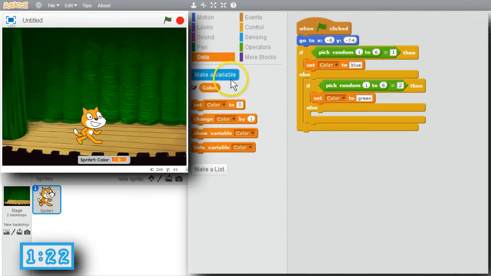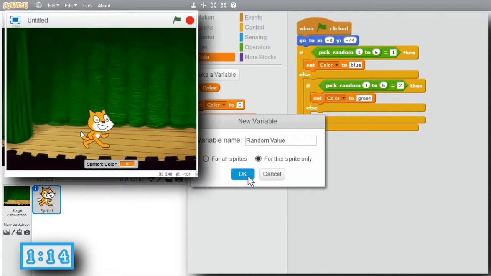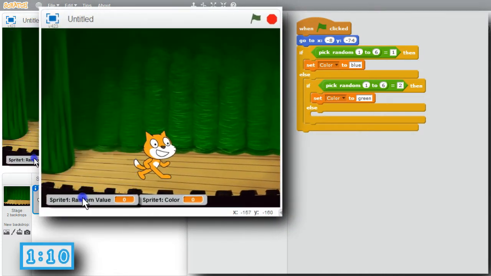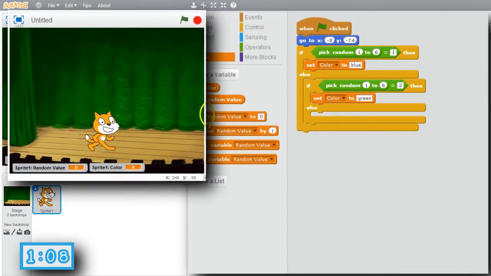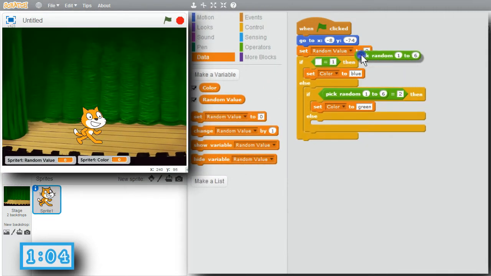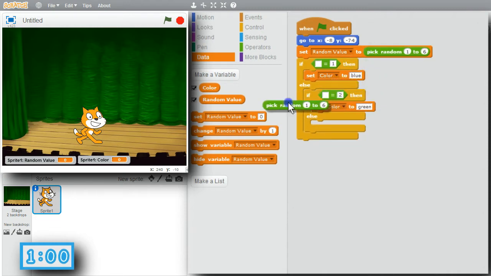I'll create a new variable, call it random value, for this sprite only, for the cat. Okay. Move it down. Now I'll set random value to the pick random number. Instead of using pick random number, I'll use random value.